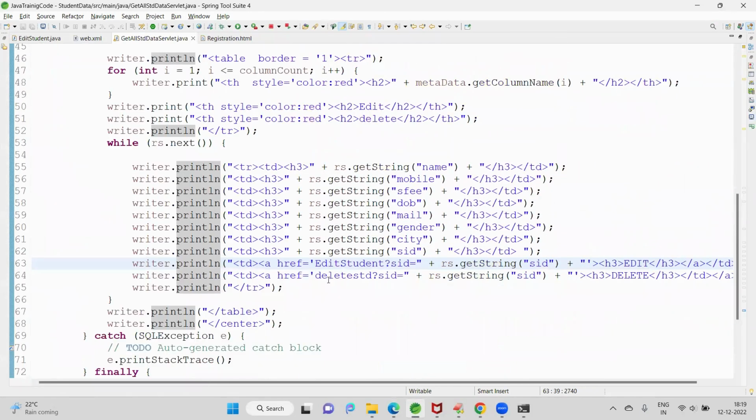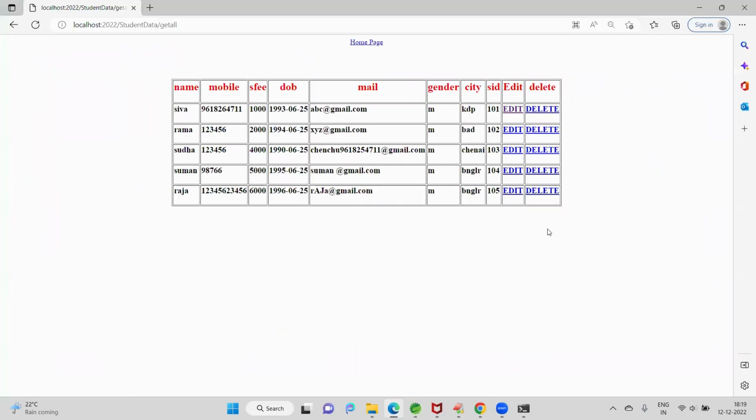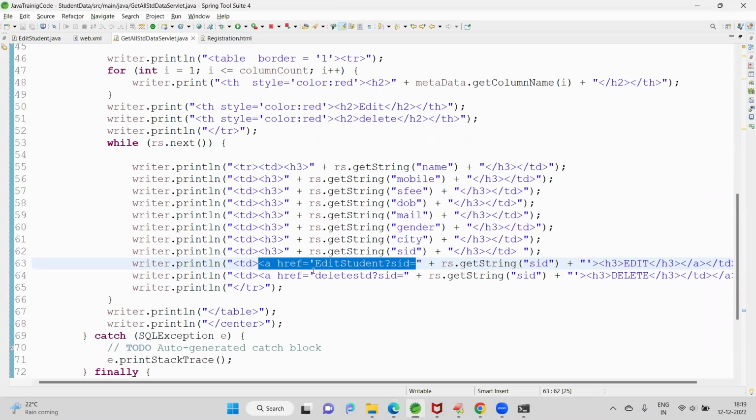Just think about the anchor tag. What is the anchor tag? An anchor tag is represented as a hyperlink like this. This is a clickable link. What is the meaning of a clickable link? If I click on Shiva, nothing will happen, this is not a link. If I click on edit, this is a link. If you want to make this kind of link, we can use the a tag. A means anchor tag.